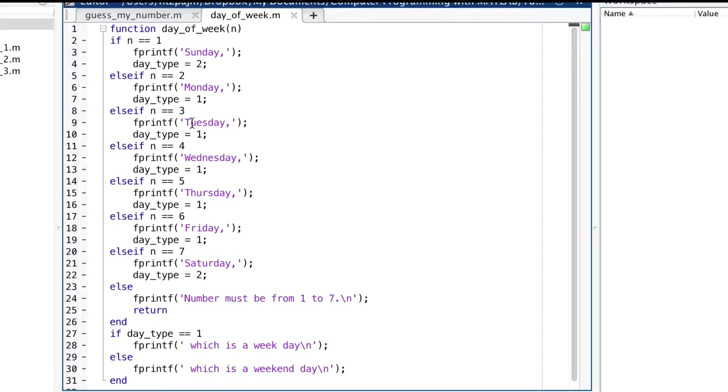When the first true condition is reached, let's say n is 3, we would print out the day of the week. In that case would be Tuesday. And then we set day type, a variable called day type here, equal to 1 if it's a weekday, or 2 if it's a weekend day. Here's a 2, here's a 2.